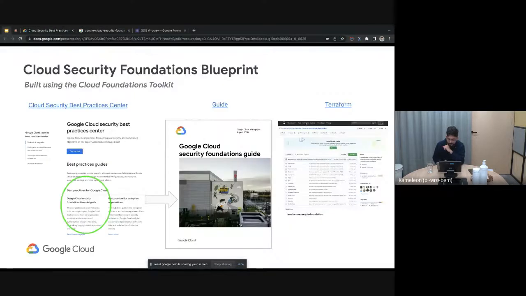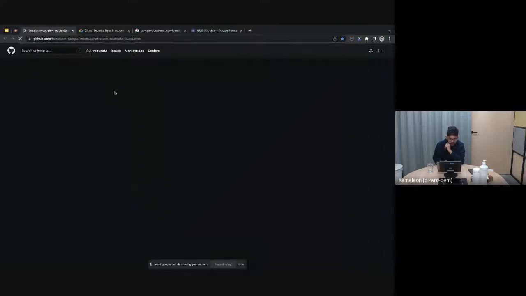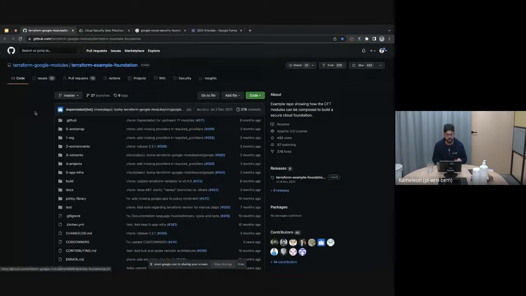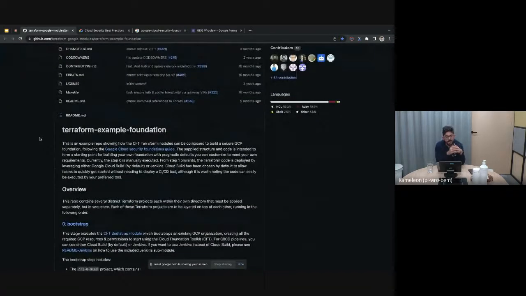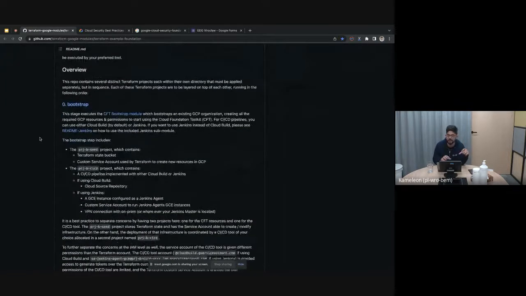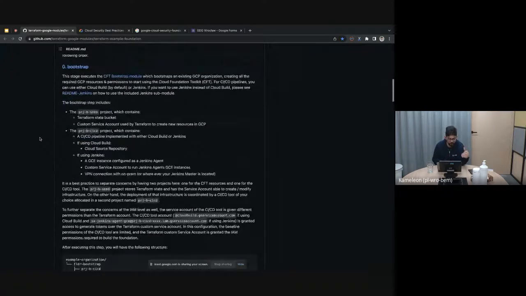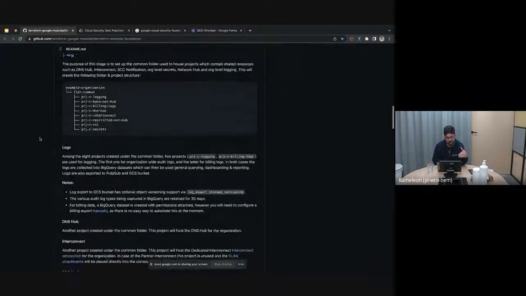And then similarly, we have a Terraform repository as well. That is the example foundation. It can be found under the Terraform Google Modules repository itself. Again, this is also an open source repository, and it is a complete end-to-end example of how Cloud Foundations code can look from an example organization perspective, right? It has a complete step-by-step guide of how you can get started with the foundations, what each module contains, like what the Bootstrap module contains and whatnot. And then similarly, what resources would be created by that module, right?